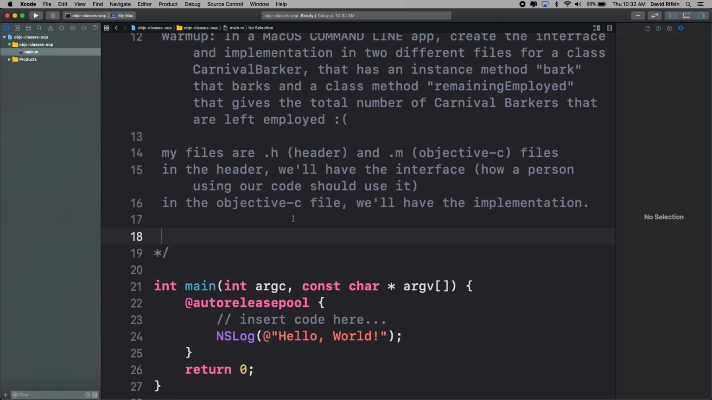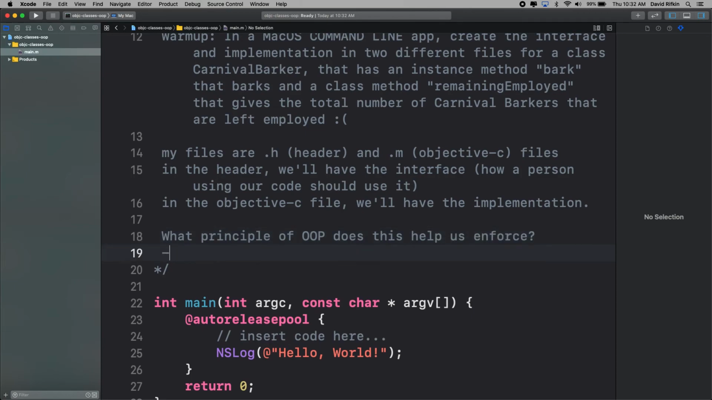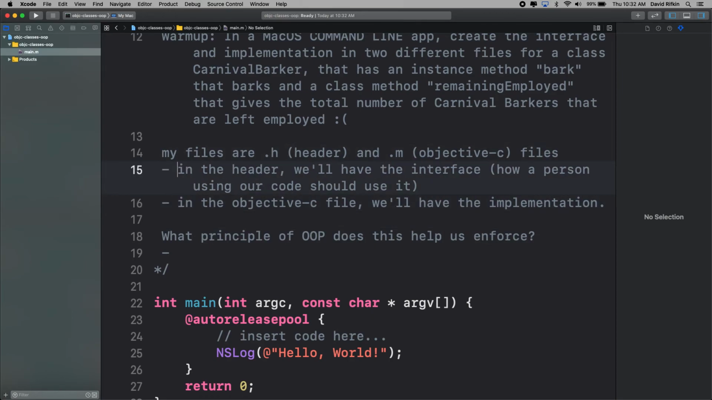Question for the audience. What principle of object-oriented programming does this help us enforce? Hands straight up. Go for it, Sunny. So it's actually a little different. We are abstracting behavior, but using an interface and an implementation has a specific purpose. Let's grab a different one. What are some other principles of object-oriented programming?